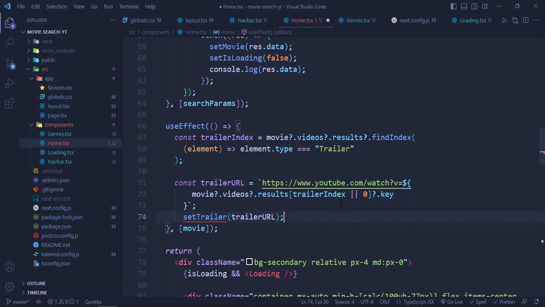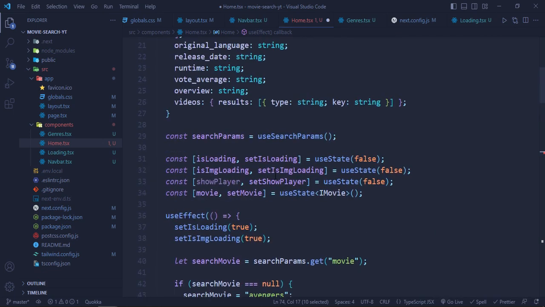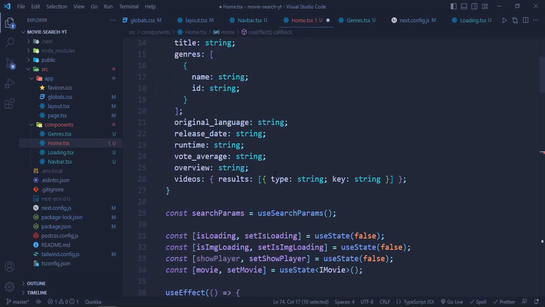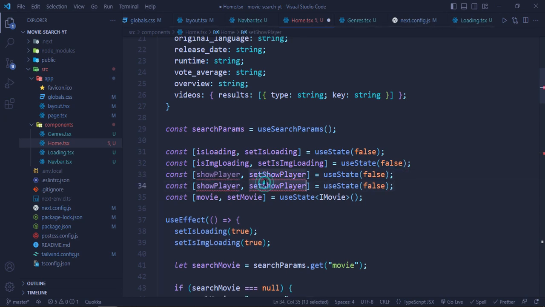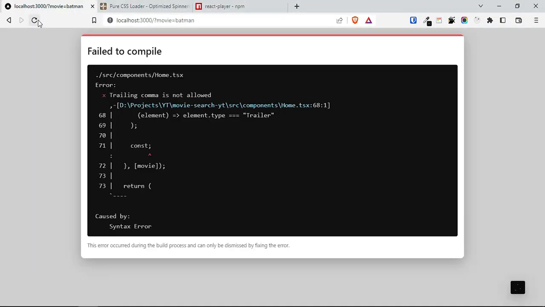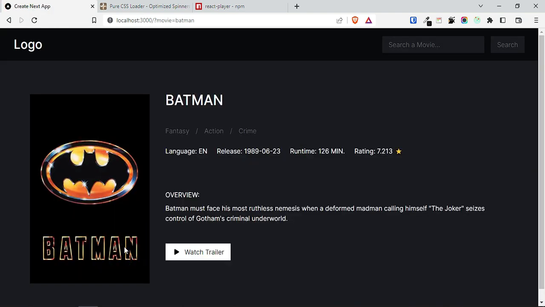Okay, so I'll quickly explain why we are doing it by showing you the object of this movie. But first we are going to use this setTrailer and trailer state. So let's create a state called setTrailer and trailer. Okay, so let's go back here.